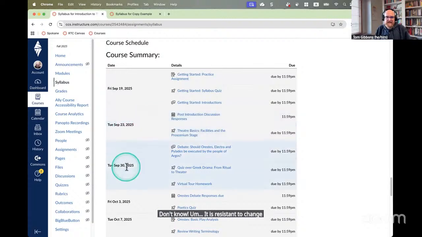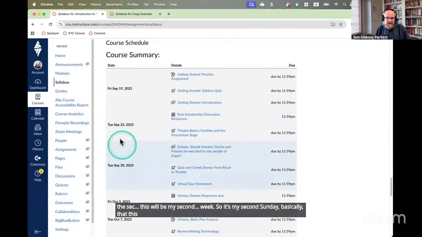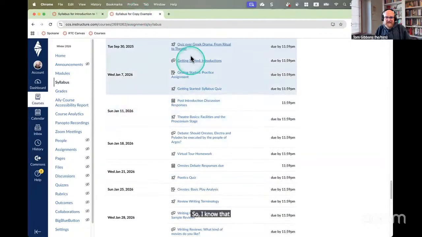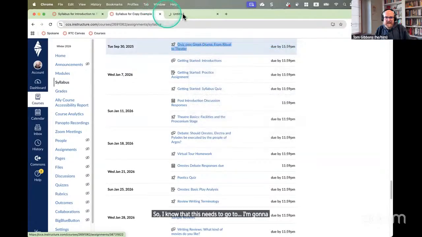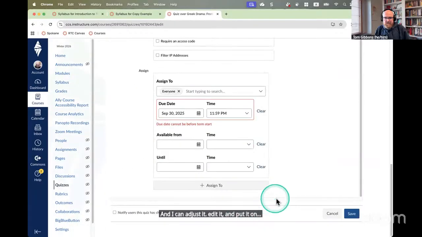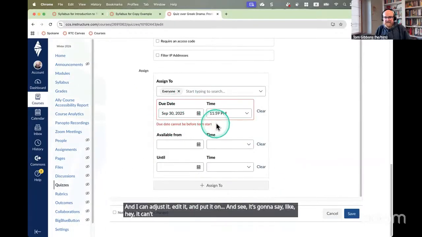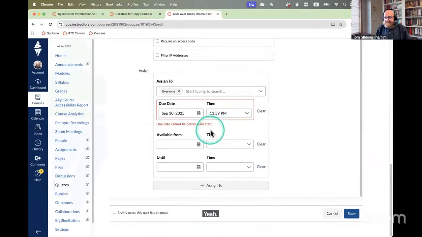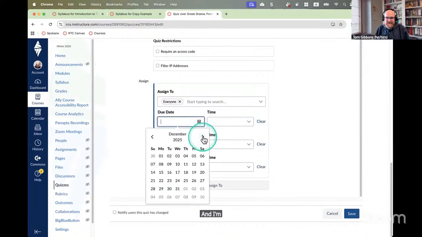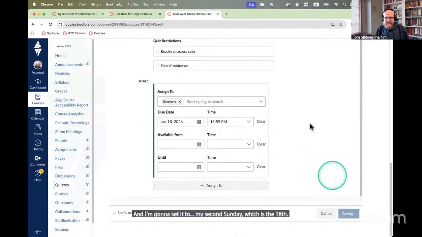So this will be my second week. So it's my second Sunday, basically, because it was September 23rd and then September 30th. So I know that this needs to go to, I'm going to open it in a new tab, and I can adjust it, edit it, and put it on. And see, it's going to say, hey, it can't be before the term start date. Yeah, I didn't put it there. You did. I'm just going to clear this off, and I'm going to set it to my second Sunday, which is the 18th, and I'm going to save it.